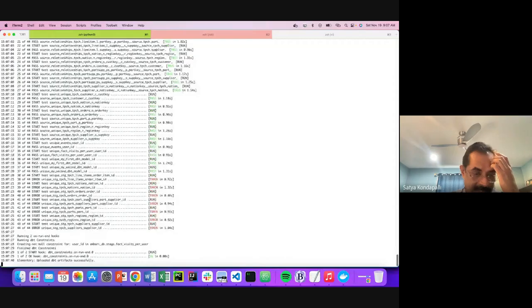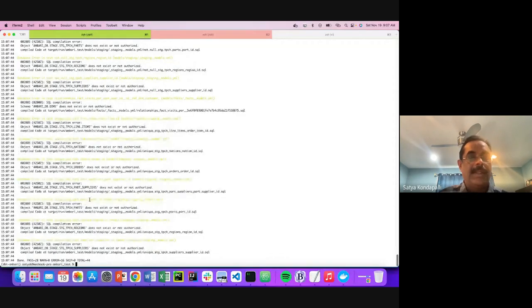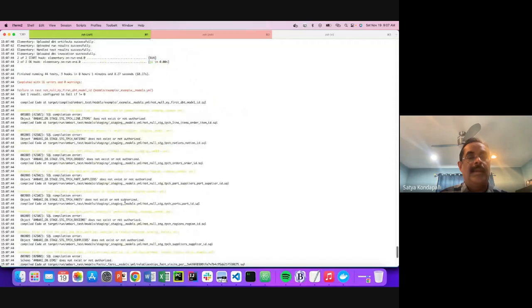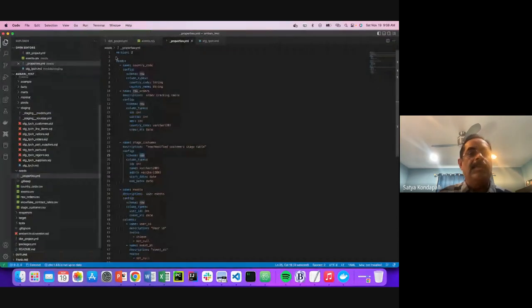Yeah, running the constraints and all the stuff. Now look here. I got all my failure conditions. Now look at which one failed. In the model example, look at this one: not null my first model ID. Let's go to how it failed. Let's go to my models.